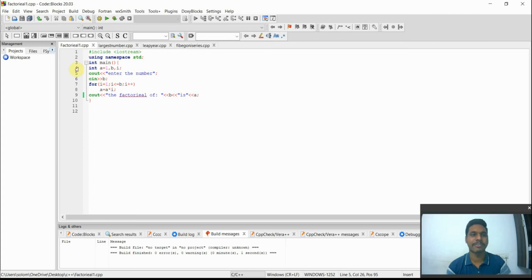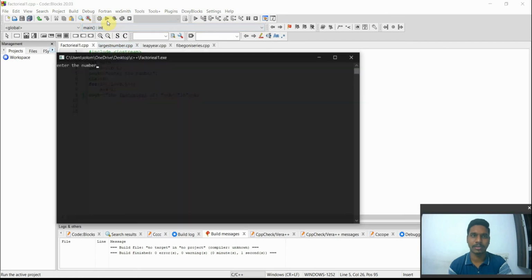Here we are using for loop for this. So i equals 1, i is less than or equal to b, i plus plus. When i is incremented, until and unless this condition fails, i will keep on incrementing. When i is initialized and incremented, the value will be multiplied with a and stored in this. So we'll see the result, if the result is going to be correct or not.